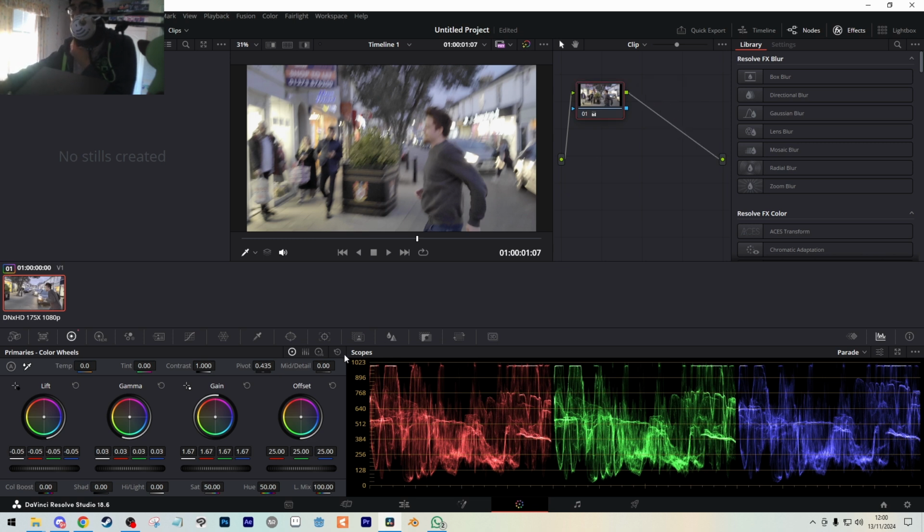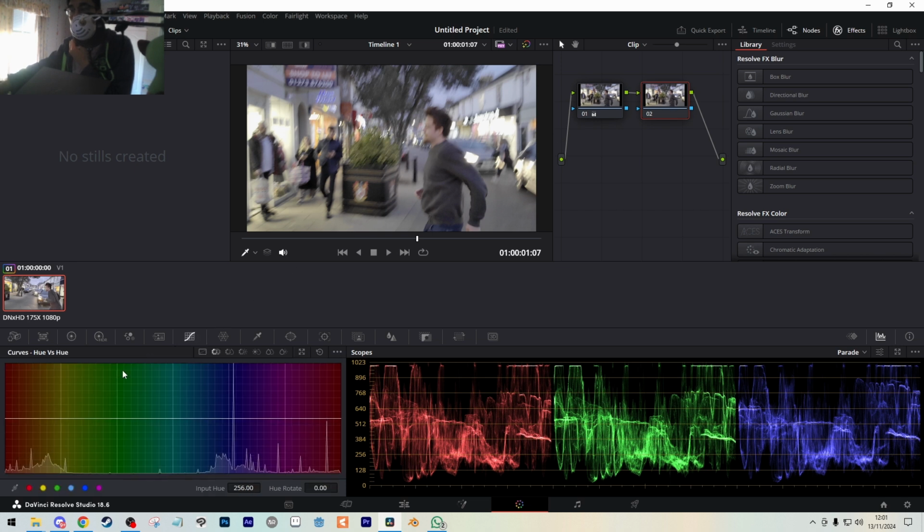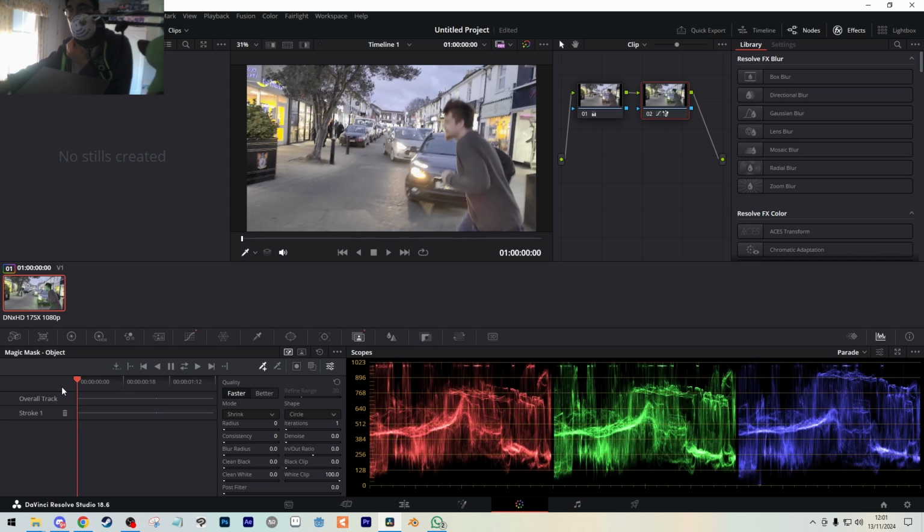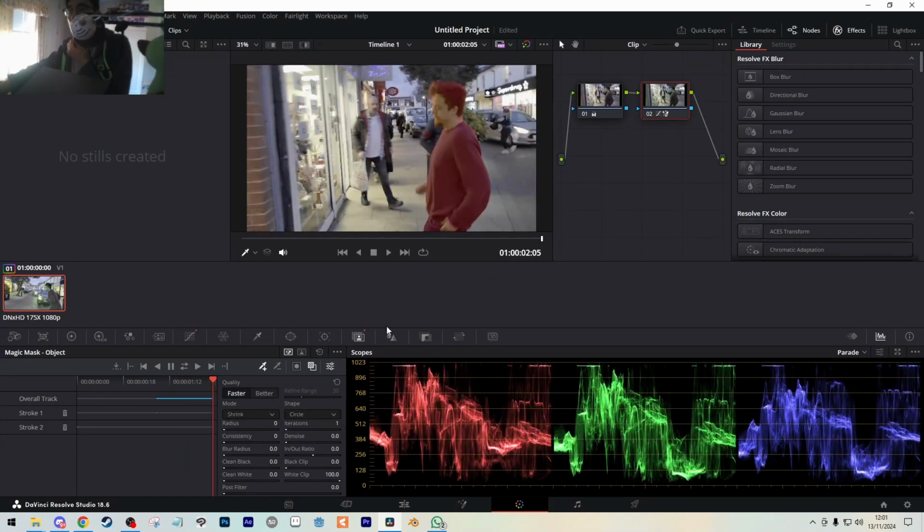So let me just do it again, where I add a serial node. I add a new node because it didn't quite work out. I just did a little quick color grade. I'm gonna push the colors again, make him green, and then go to the Magic Mask tool. Just stroke him from the start here. Check on the mask, looks okay. Press play, and that should do the whole guy.